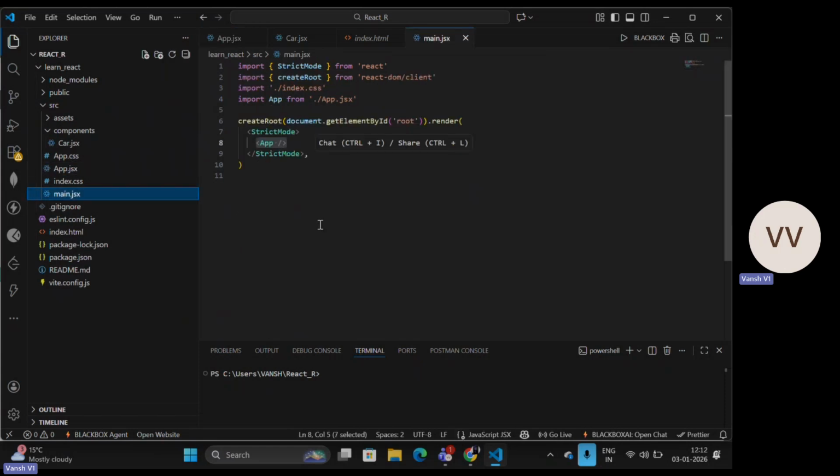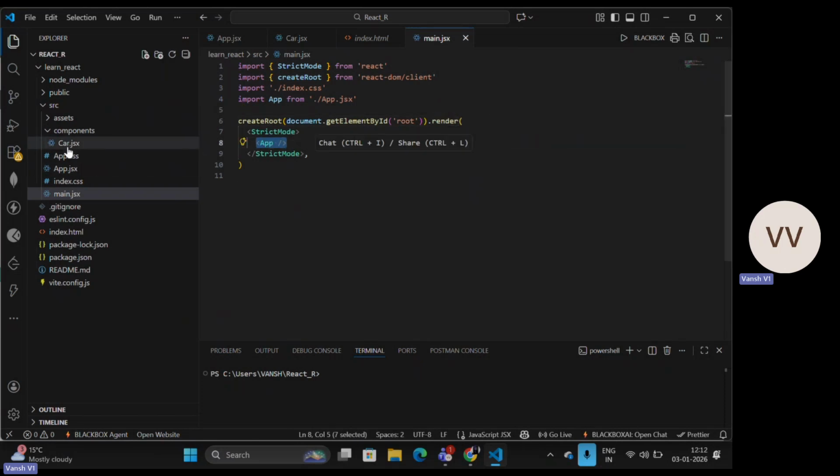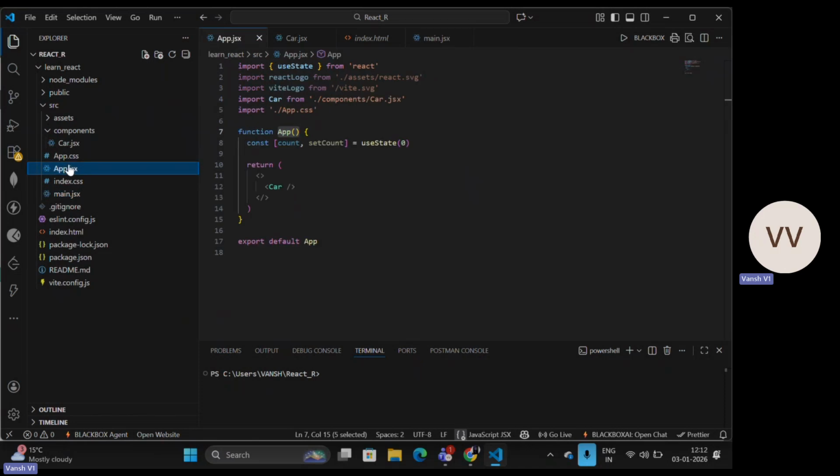I can assure that. Why? Because it is rendering only the functionality which is written in my app component. Okay, perfect. So if I move to app.jsx, what is now written in app.jsx? The functional component car. So as soon as the user executes this code, what should happen? Whatever is written inside this car component will be executed.